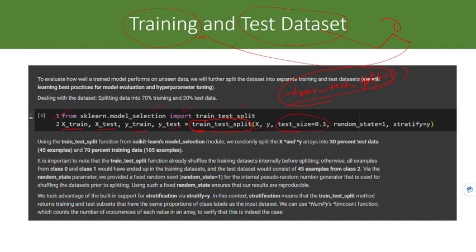Why is it 0.3? 0.3 represents 30% test data, and 70% training data. So test size, if 30% is test data, what does it mean? It means that the remaining is the training data set. If you are specifying 0.2, what does it mean? It means that 20% is test data, and the remaining 80% is training data. So this is the idea.